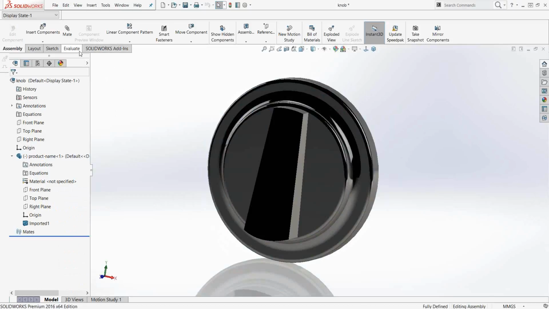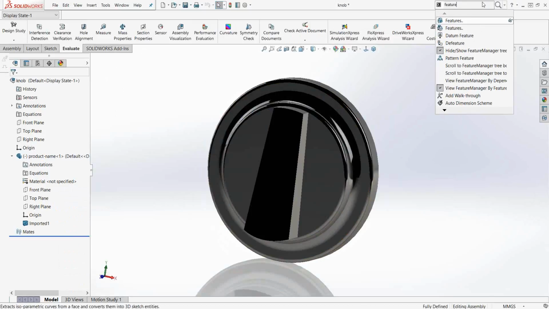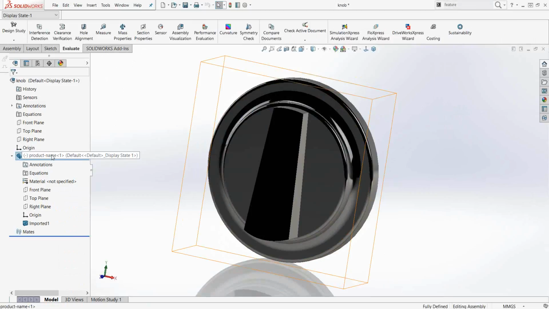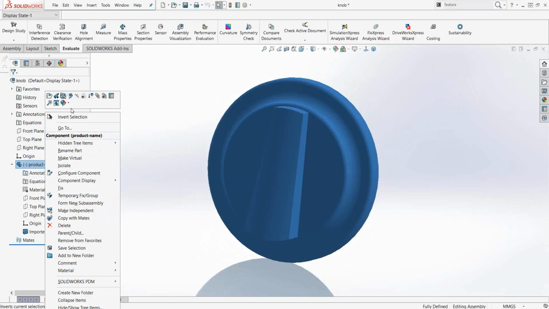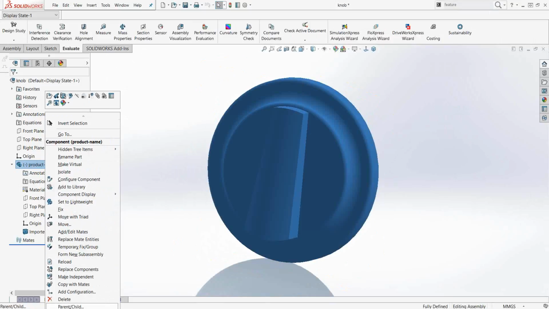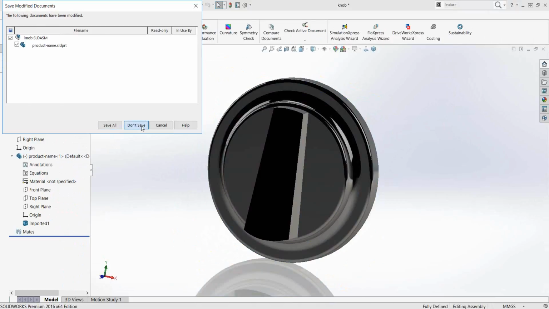You can also get to it through the Evaluate tab, or you can search for it. All right. Where did my FeatureWorks go? One second, maybe I opened the wrong one here.